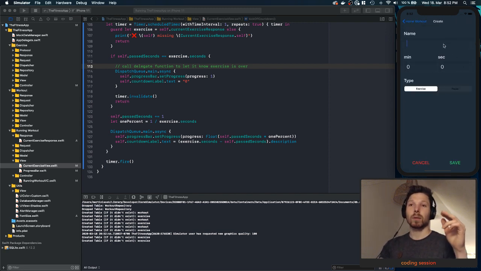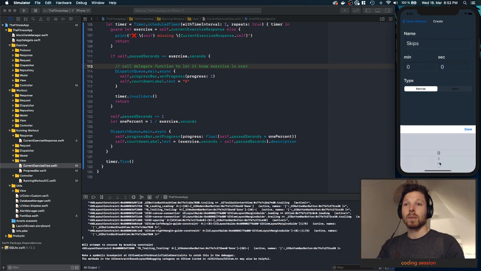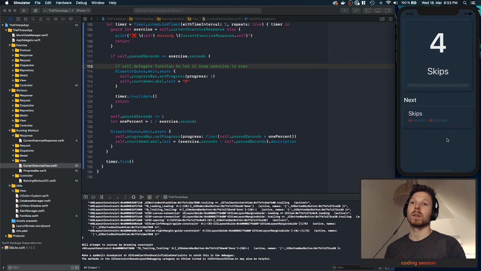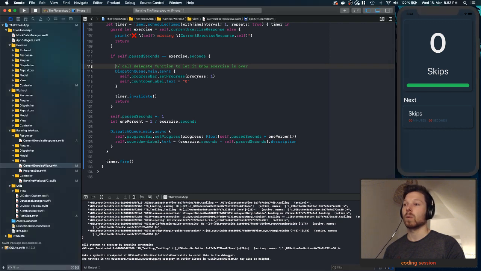Sometimes background threads still work out, but so let's say skips, 5, done, save, start, 2, 1, okay, 100%.